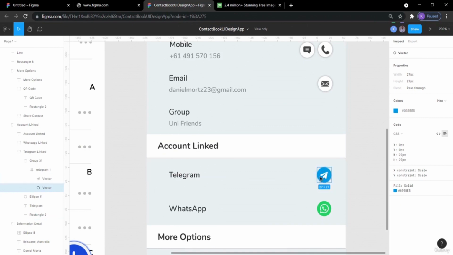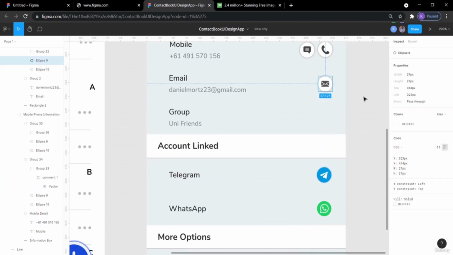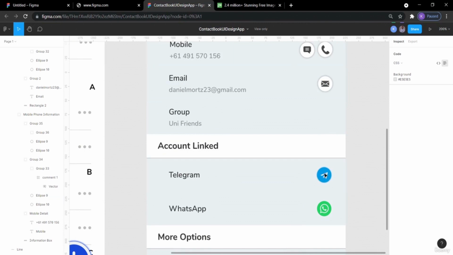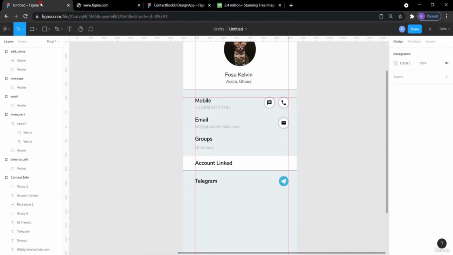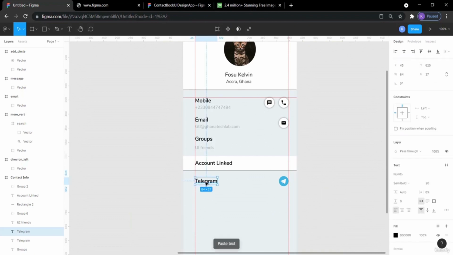First, let me check here. 27 by 27. So here it's 27 by 27, but we are using 36 by 36. It's okay. And then I'll just Control C, Control V this, and bring it down. And I'll change it to WhatsApp. WhatsApp, not Meta.